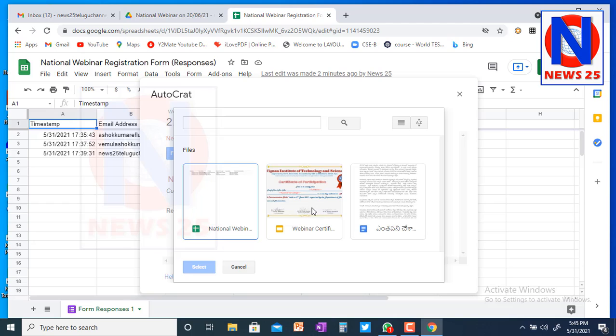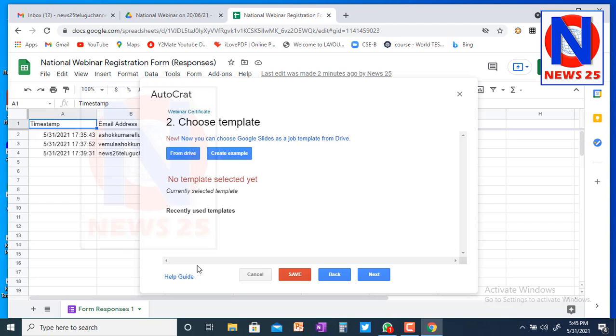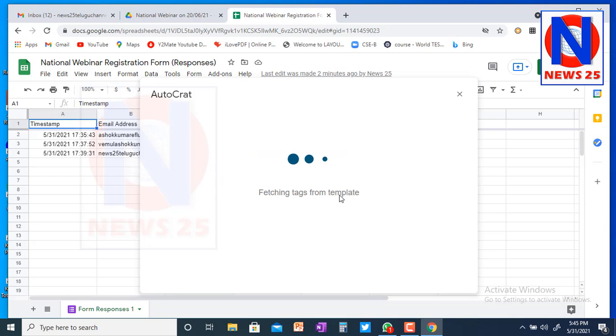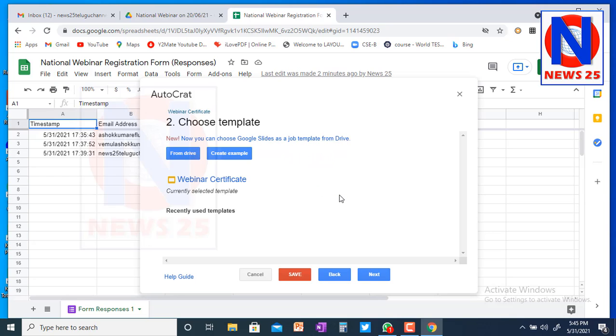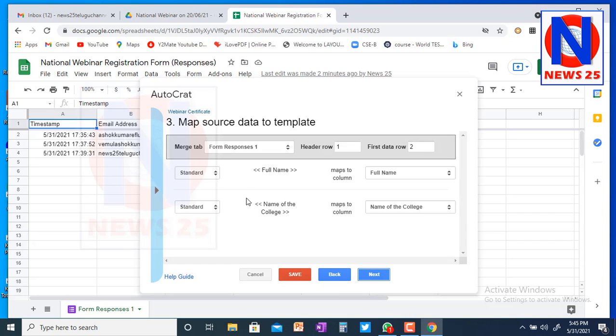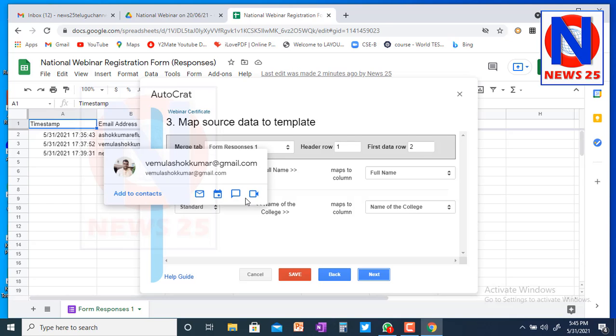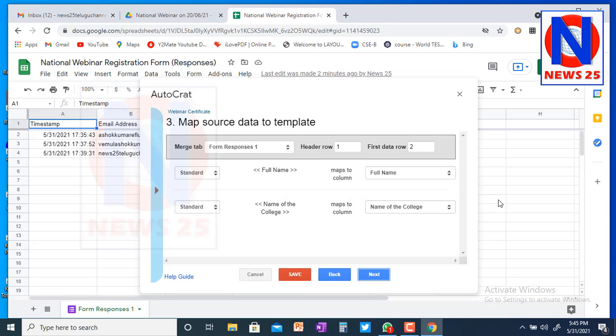So here it is. Click on webinar certificate and select OK. It will select automatically. Here we got the name webinar certificate. Then go next. Here we have to map the source data to the template. Whatever template we have uploaded, we have to source that template to the existing data.